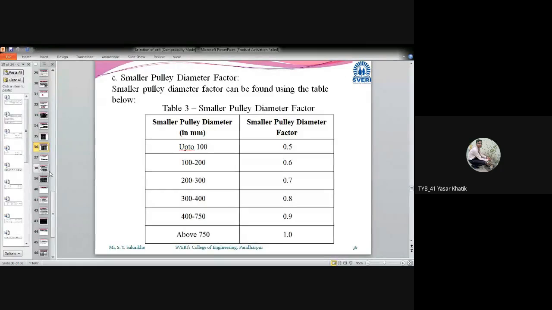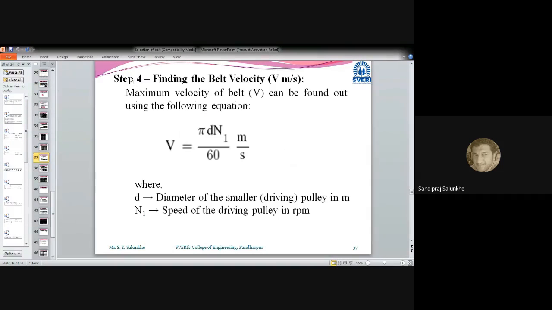No, sir. Okay. So we'll go to the next step. That is step number 4, and that is finding the belt velocity in meter per second. Now, as we know the angular velocity of the pulley, one can easily calculate the linear velocity of the belt.